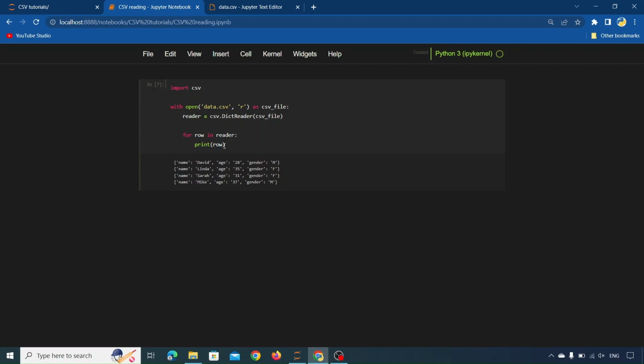Now if we wanted to access the names column, for example, we just type in row name, and then same with the others. This could be more convenient if you don't know the indexes of the headers, or even if you do know, just so you don't have to remember them.